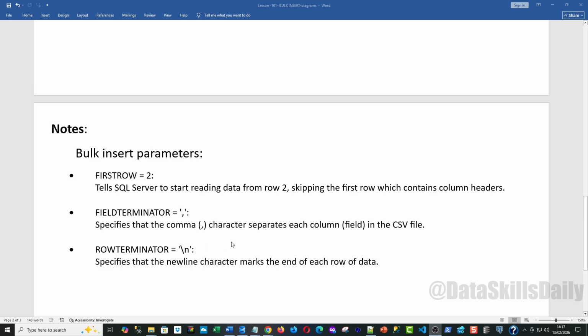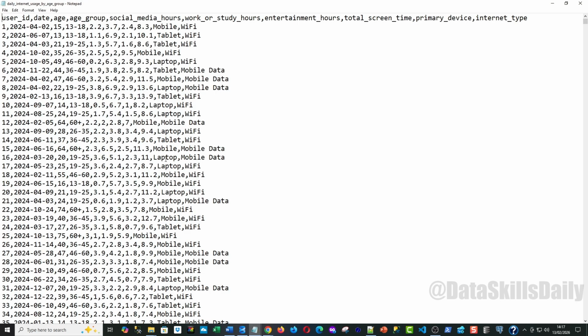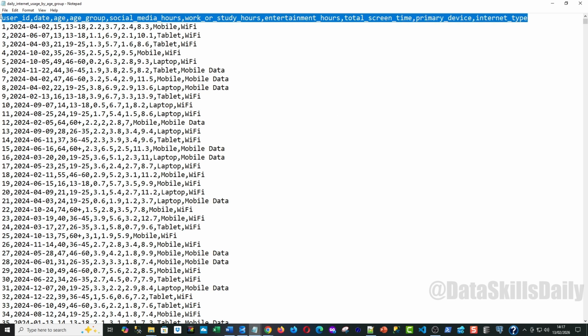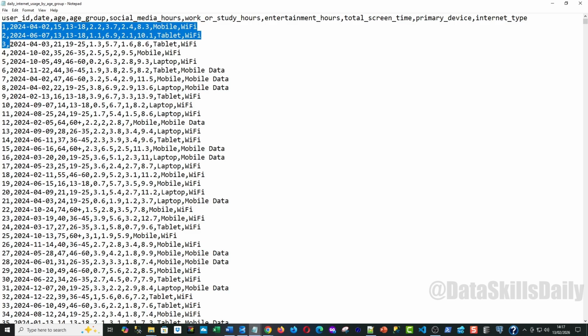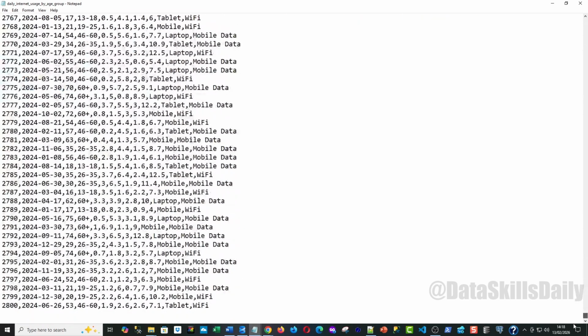We will have a brief look at the file itself before we go on to the SQL Server environment. So I have the file open here. This is what the file looks like. The very first row in there contains the headings, and then the actual data starts from the second row going down. In this file, we have 2,800 rows of data. Let's briefly look at that. 2,800 rows of data. Right there.